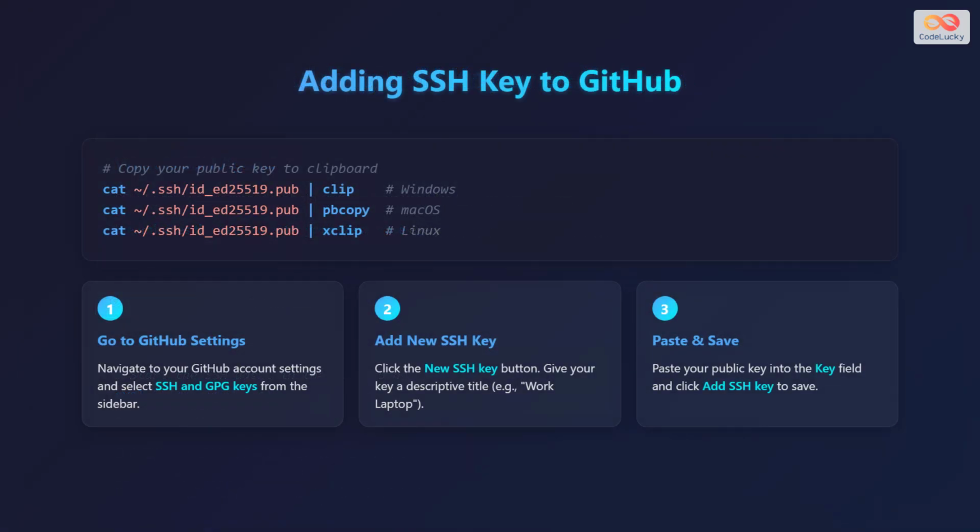To add your SSH key to GitHub, first, copy your public key to the clipboard using the cat command followed by ~/.ssh/id_ed25519.pub and pipe it to clip for Windows, pbcopy for macOS, or xclip for Linux. Then go to your GitHub account settings and select SSH and GPG keys from the sidebar. Click the new SSH key button, give your key a descriptive title, paste your public key into the key field, and click Add SSH key to save.